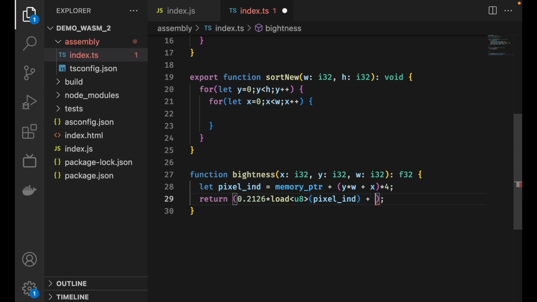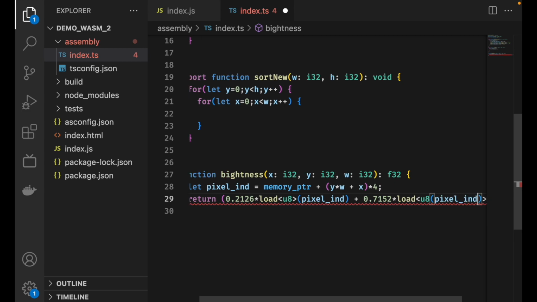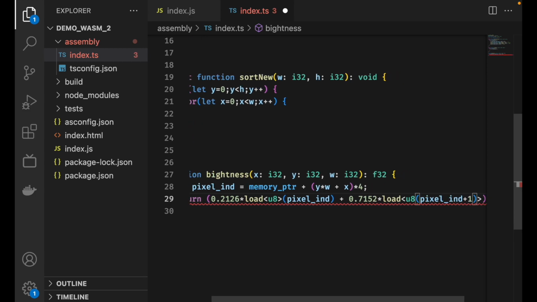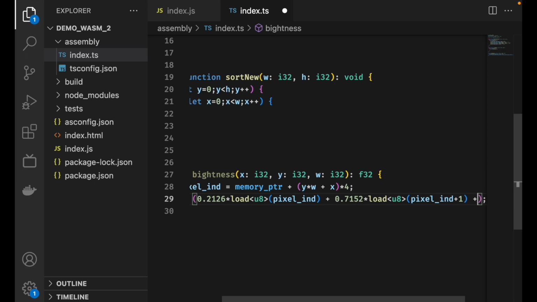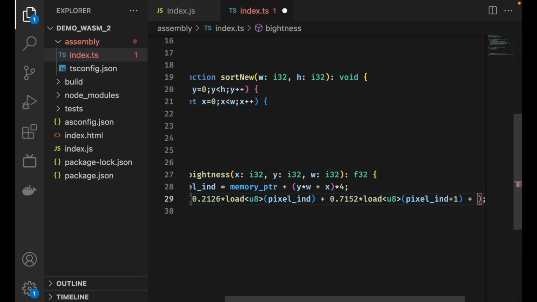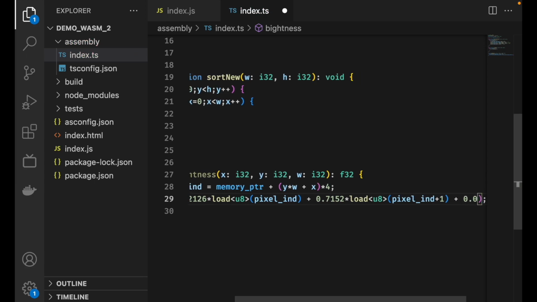Then for G we use 0.715. So this will be for G. Then let's write for B 0.0722.